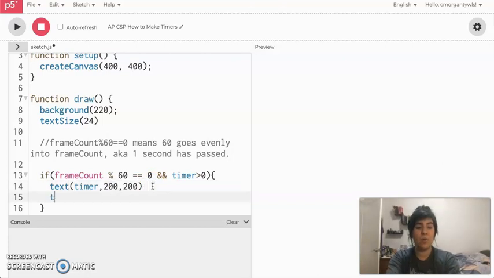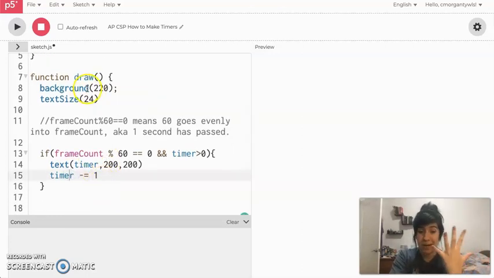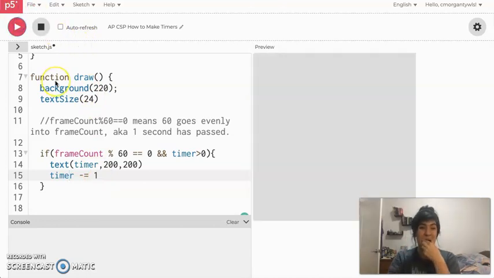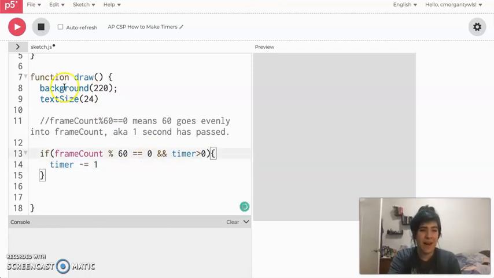And I also want my timer to get smaller. So I'm going to again use my minus equals one, which is me saying whatever my timer was, take one away and save it back to the variable. So let's hit play and see what happens, and then let's talk about how we can use this. If I hit play right now, I'm seeing my timer. Oh no, I'm seeing my timer and it's going away because the background is drawing over it. So let's move that out of my if statement and put it on line 10.